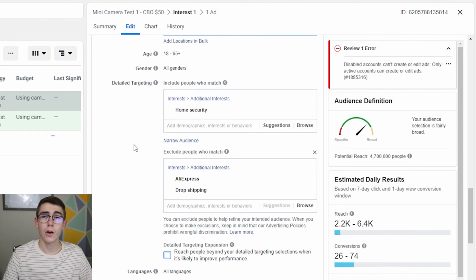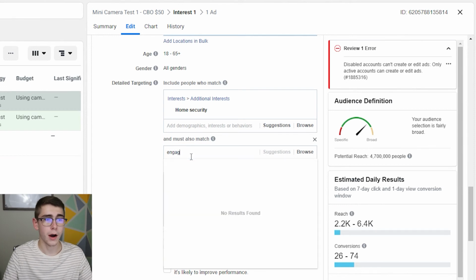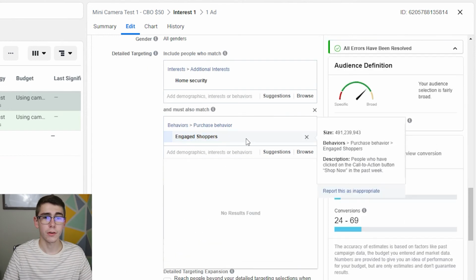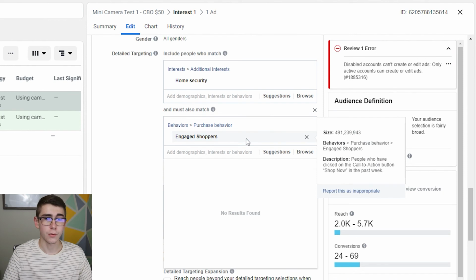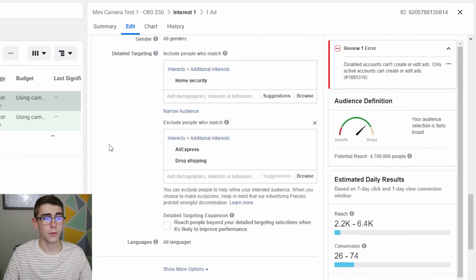And sometimes it's up to you. I won't in this case, but if you want to narrow your audience, you can actually go by engaged shoppers, and these are people who have actually interacted with the Shop Now button within the last week. So go ahead and get rid of that, and we'll keep scrolling.